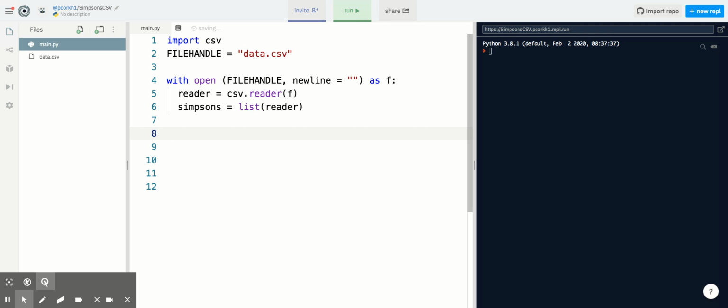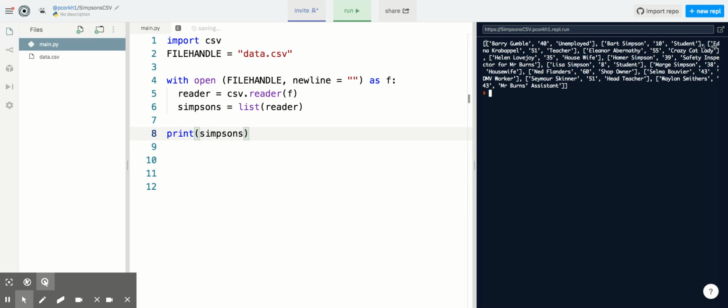So it's a 2D array. I want to loop through that 2D array. And in fact, let's just print Simpsons out again just to have a look at it and see what a 2D array looks like. So a 2D array is a list of lists. And we can see here that Barry Gumbel is a list item in that list. I can't count how many there are, there's probably about 10 or 12 there, but there's certainly a Barry Gumbel list. There's Barry Gumbel, age, and employment status. So there are 3 things in that list.